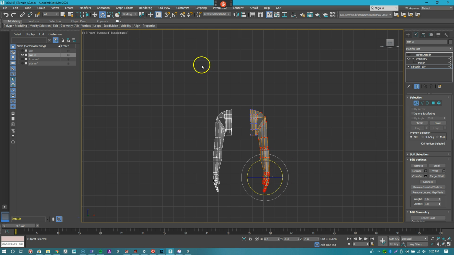Now why is it not adjusting? Let me double check why. There it is, right? So I have to change it to also the transform coordinate center. Basically, if we look at these icons, this means that it puts the pivot point wherever it thinks. This one puts it in the middle of that selection, and then this is for the working, right?